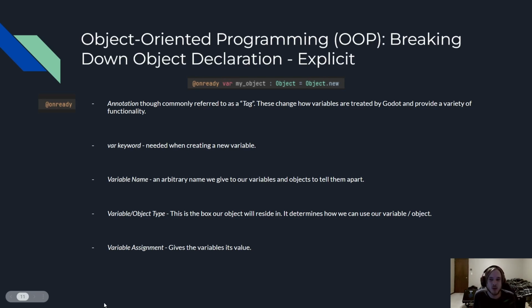On ready is an annotation, though they commonly refer to them as a tag, and especially in other languages, they'll call them a tag. These change how variables are treated by Godot and provide a variety of functionality. Next up, we have the variable keyword, which is needed when creating a new variable for the first time. Anytime you make a variable, you have to use that word. Then we have the variable name, which in this example is my object. It's an arbitrary name that we use as programmers to distinguish our variables and objects and tell them apart.